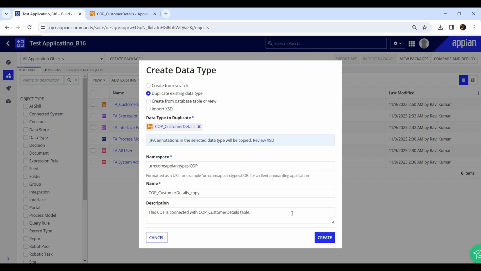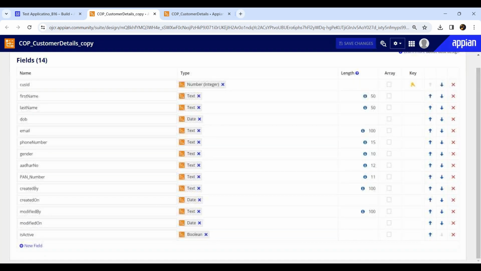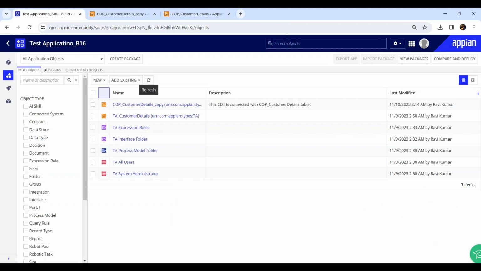So what it will do? It will again create the same CDT from the existing CDT. You see, everything is there. So now we are able to create a CDT with this particular copy paste. So all the four options are clear. Any questions there? How we can create a CDT?